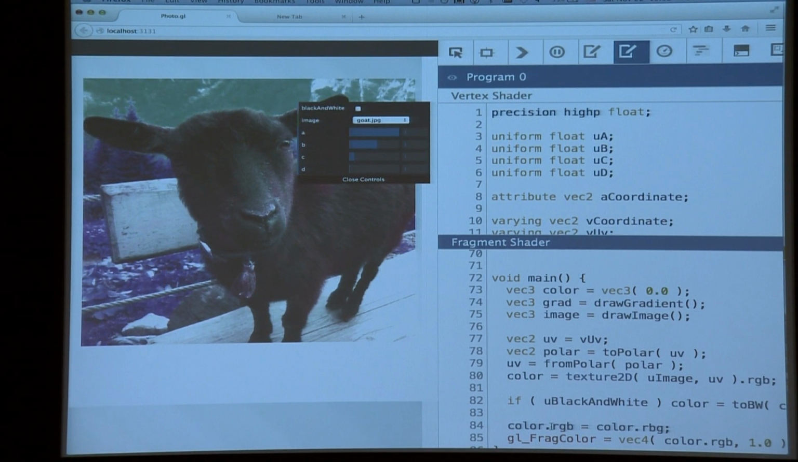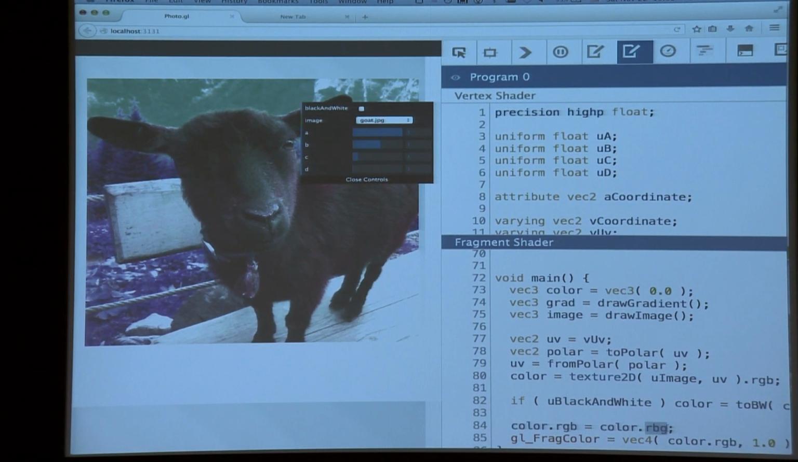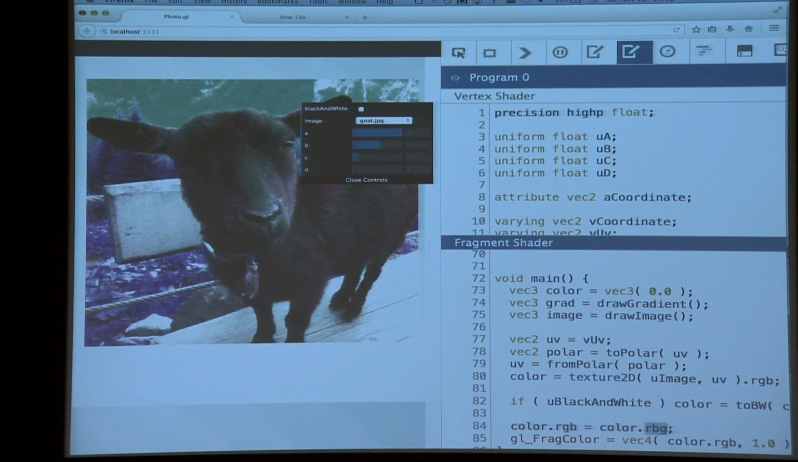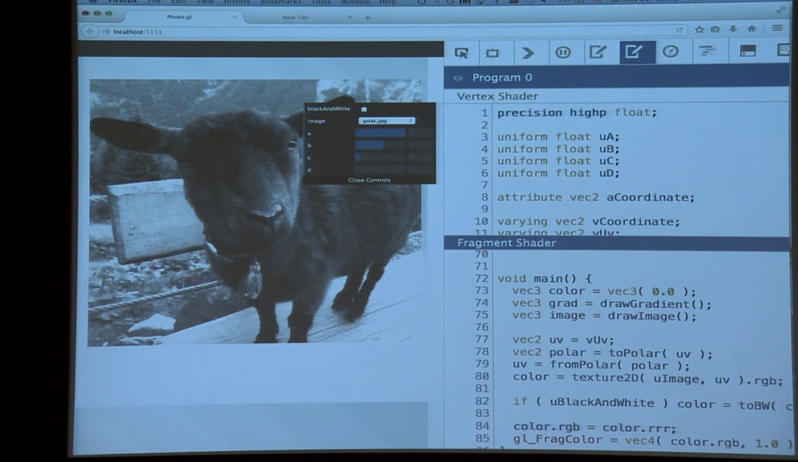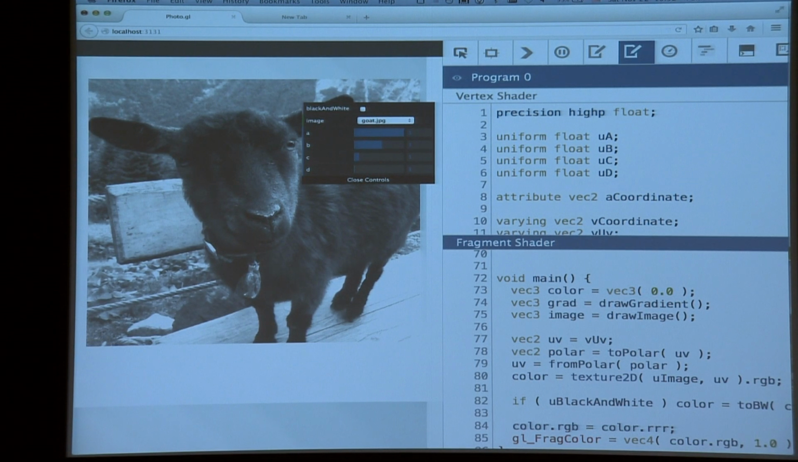WebGL supports this kind of syntax where you can just write RGB and then you can write RBG, and it just swaps these two color channels, so you don't have to save it off into a temporary variable. And you can even do stuff like this where you just set everything to be one color channel, which gives you just the red channel, or this will just give you the green channel.